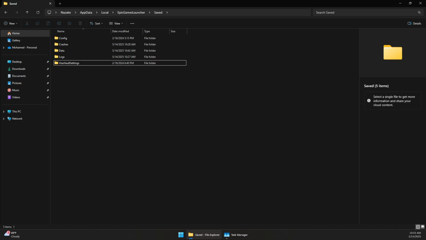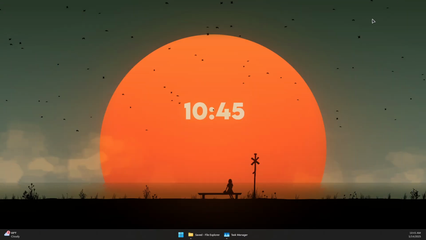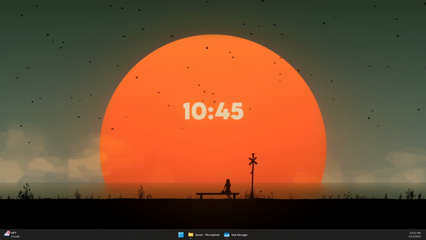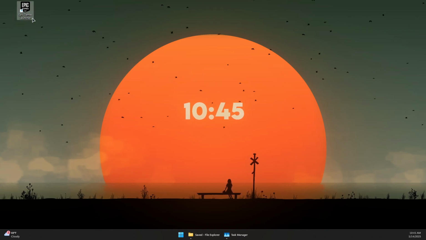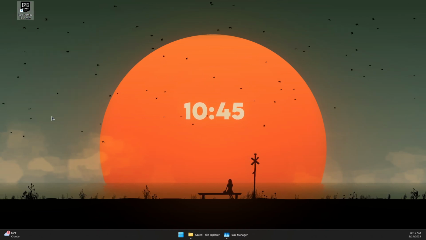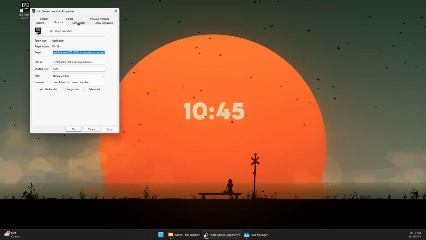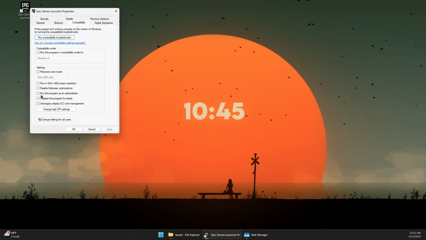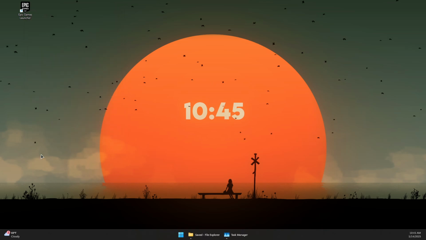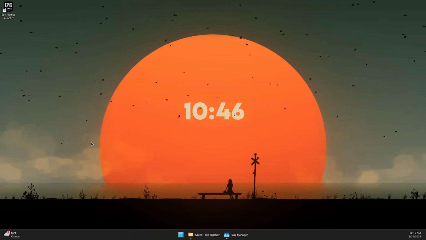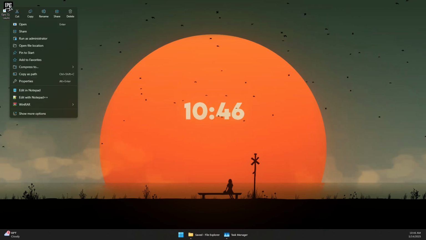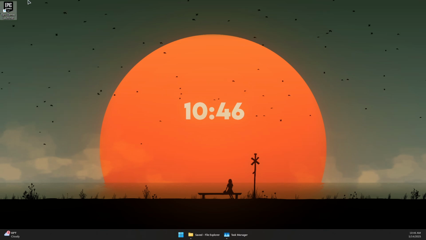Now once it's removed, next what you want to do is go to desktop, and then right click on your Epic Games Launcher icon, show more options, properties, go to the compatibility tab and make sure run this program as administrator is checked, and disable fullscreen optimizations is also checked. Now you can press apply, OK. Now try to run the Epic Games Launcher and see if it works.